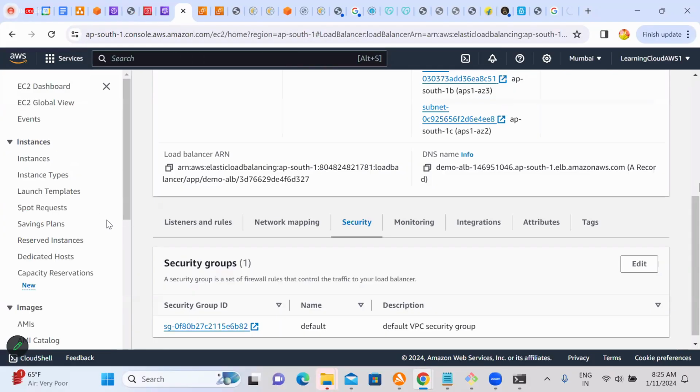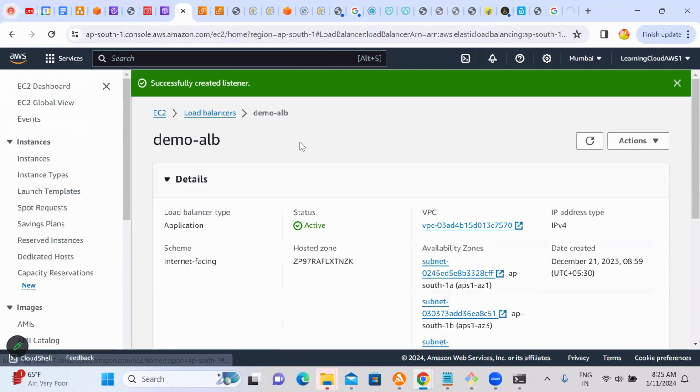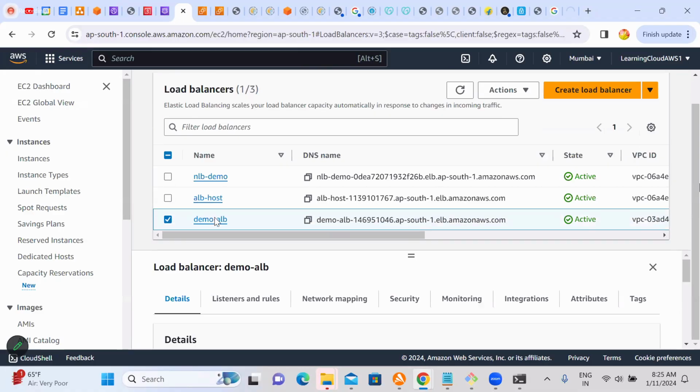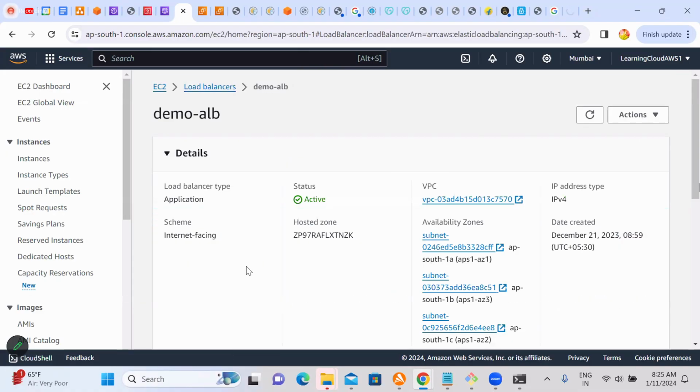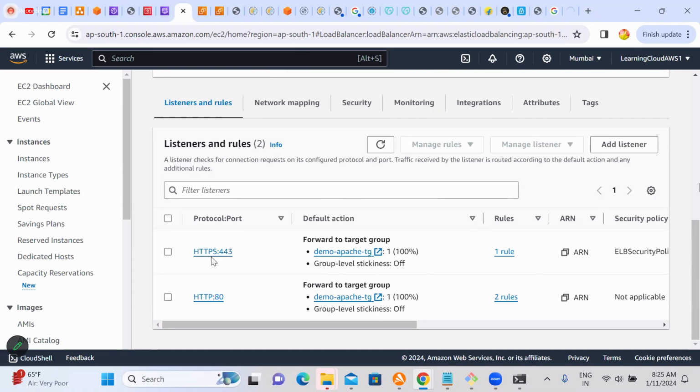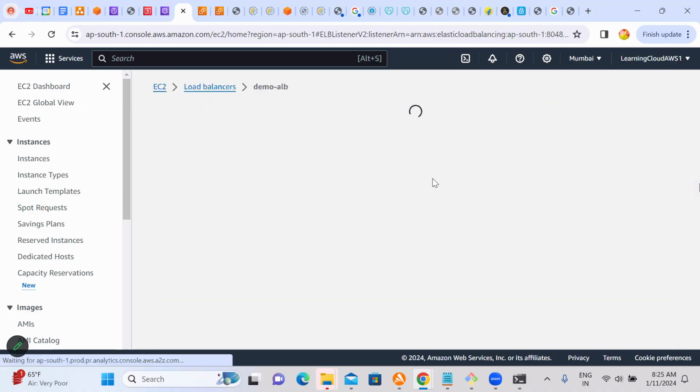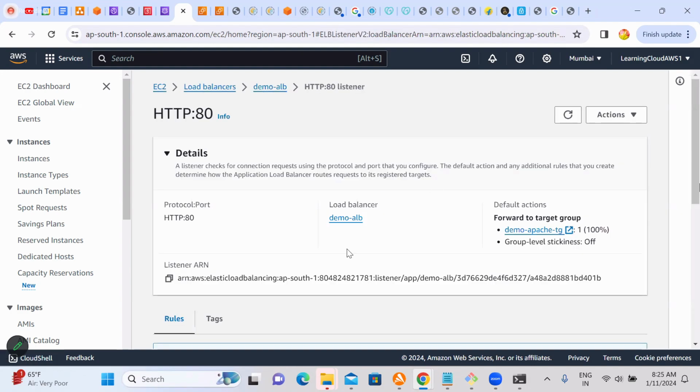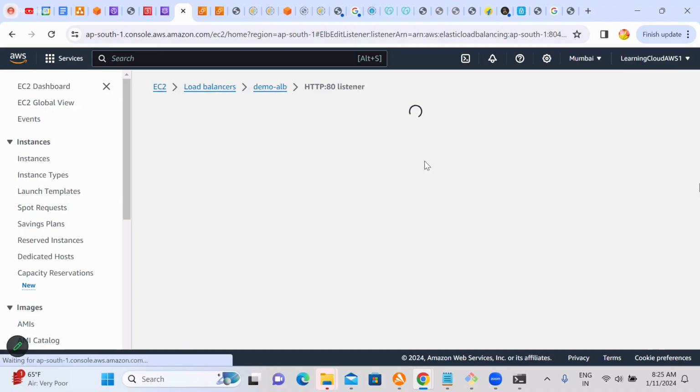Let me go. Bless me, I did this long back. Load balancer level. Go to the demo load balancer itself. This listener, instead of forwarding to the target group, let me edit this one. Edit rule. Yeah. No. Edit listener.